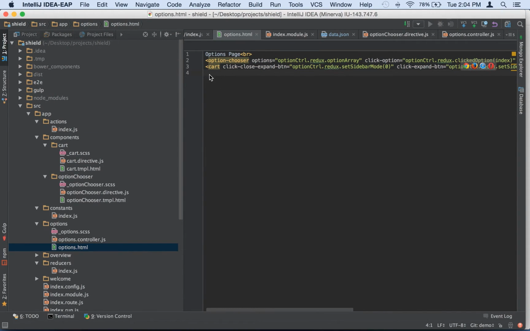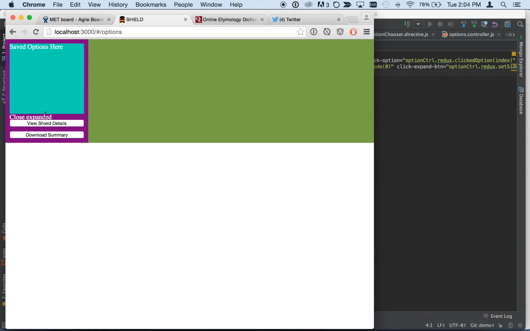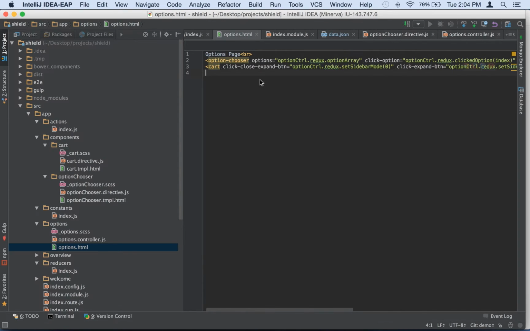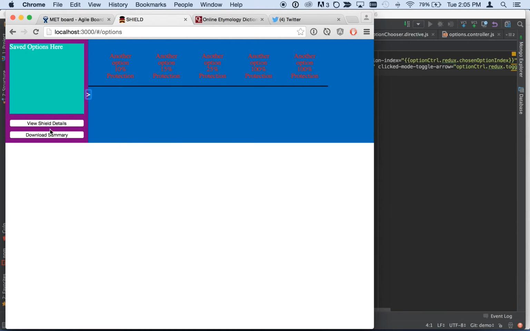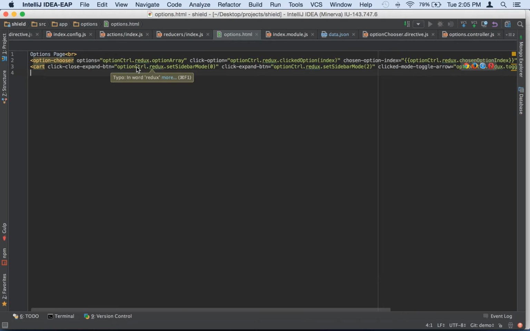And so if we were to take a look at the cart, and the cart in this case is this little sidebar thing here that I can close and expand and toggle and stuff. This is the cart. That's this component on line 3. So if we were to look at that, you can see that I'm saying, when you click the close expand button, and the close expand button is what pops in right here. It says close expand. You are going to fire this function.